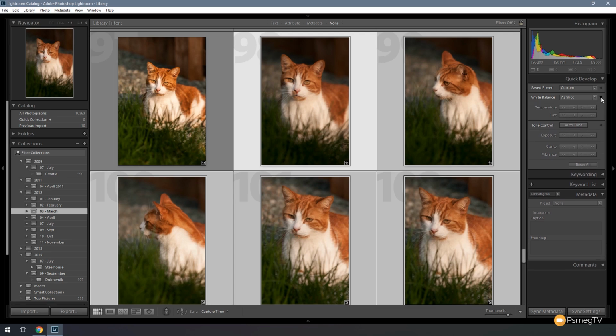If I expand the arrow to the right hand side, you can see we can manually control this. We can adjust the temperature and the tint in exactly the same way that we can do that in the develop module, but what this gives us is a little bit more control. Instead of having a slider, we can now adjust this by arbitrary amounts, and we can adjust all of the images in this sequence by that arbitrary amount.